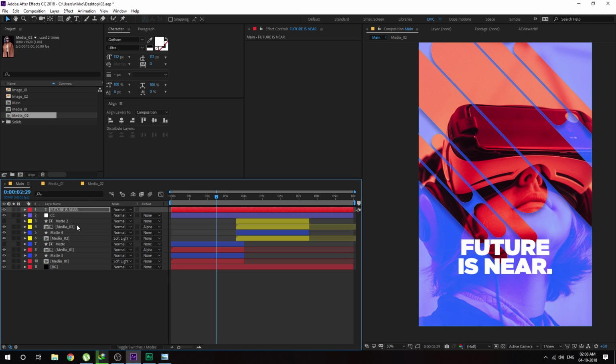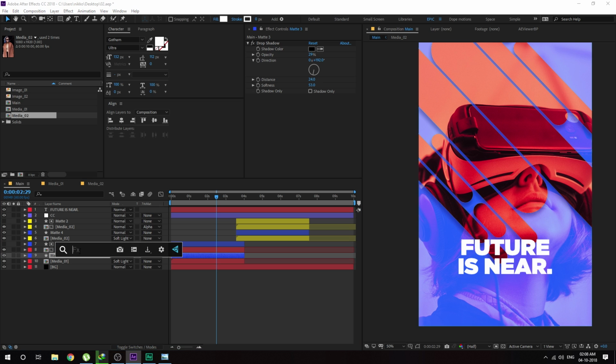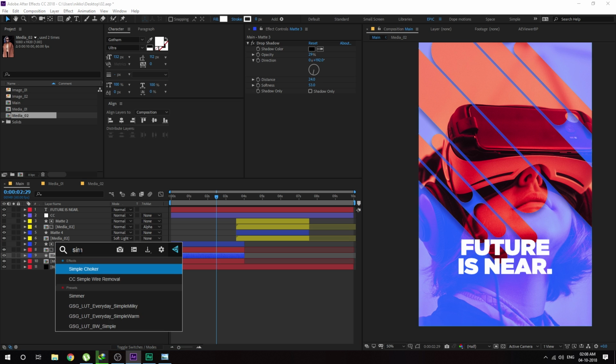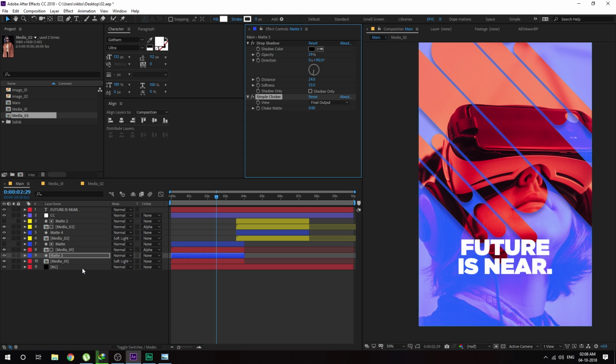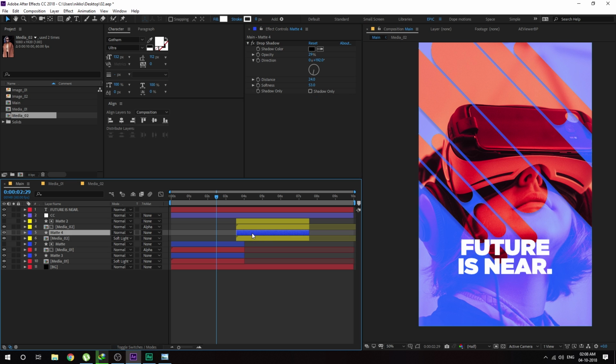And one more thing that I need to do is, on the mattes that we are using in behind, you can see we can get a bit of white edges in the background. So let's add a simple choke actually, and I'll keep it at maybe 0.5, very minimal. So as you can see the difference, hit Ctrl C and put it on this one as well. All right, so future is near.